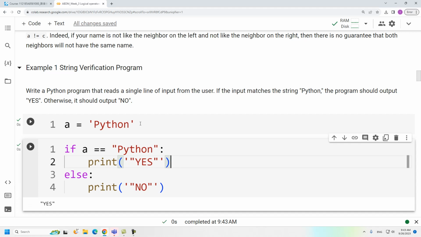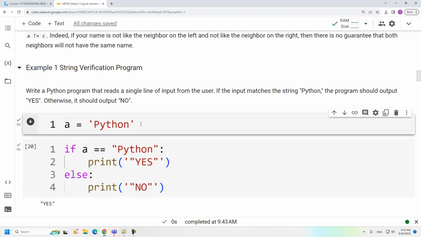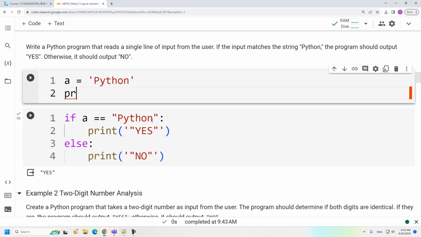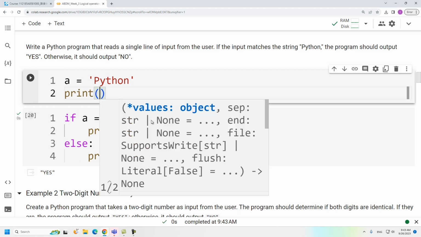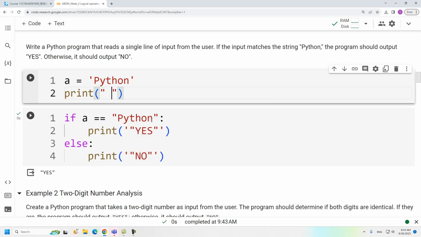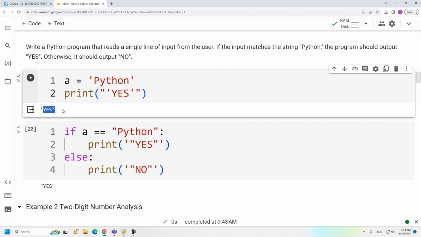If for some reason you need to output yes in single quotation marks, then I create double quotation marks initially, then place single quotation marks inside, and I place yes, just like that. It will print yes like that.